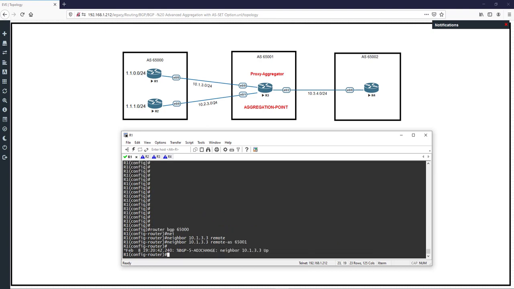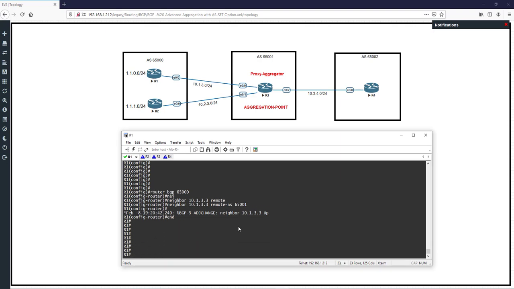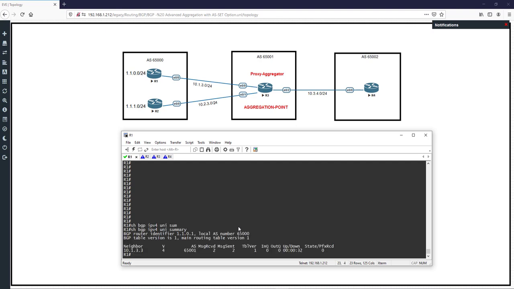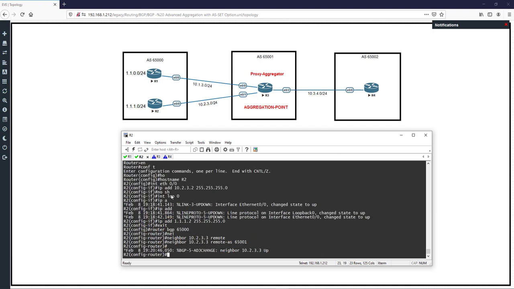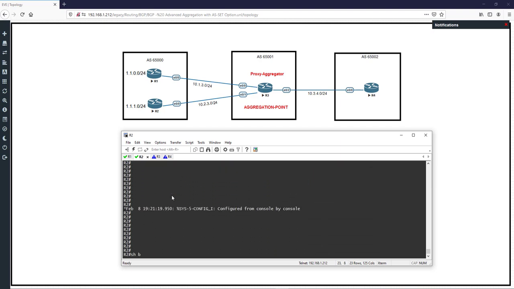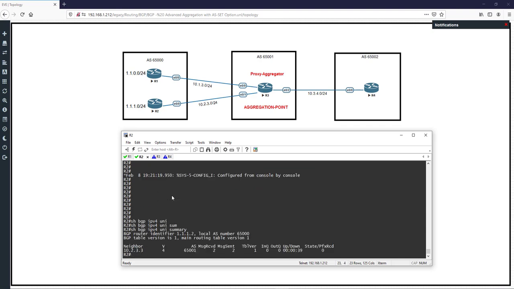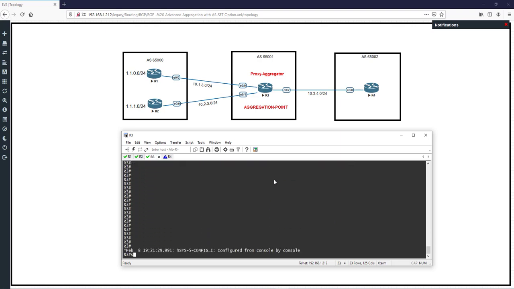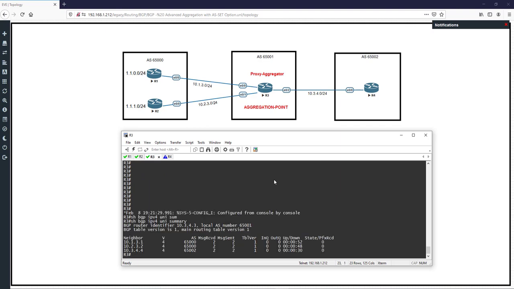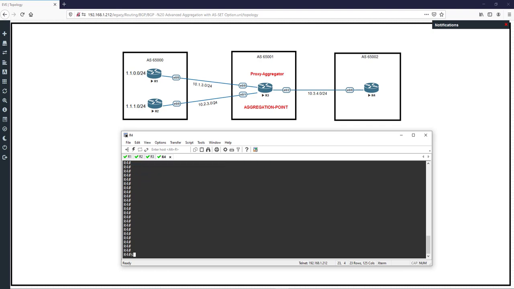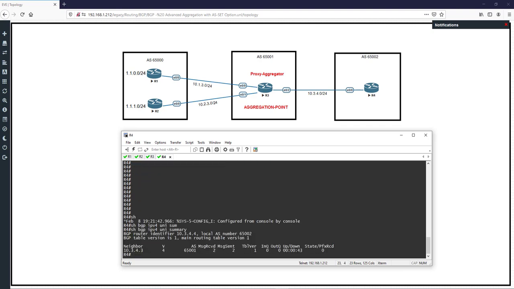Now we can check all of the BGP neighborships from R1. Let's start from R1. Show bgp ipv4 unicast summary. In R1, we have neighborship with router 3, state is established. Then R2: show bgp ipv4 unicast summary. You can see that state is established with router 3. Then R3: show bgp ipv4 unicast summary, and we have 3 neighborships with router 1, router 2, and also router 4. All of the states are established. Finally, R4: show bgp ipv4 unicast summary. R4 also has a neighborship with router 3.